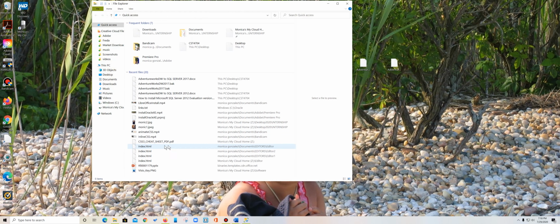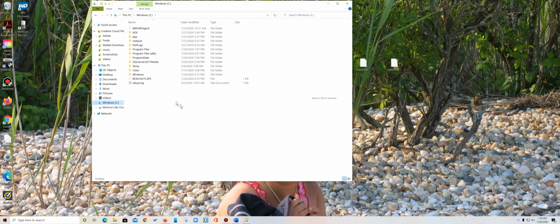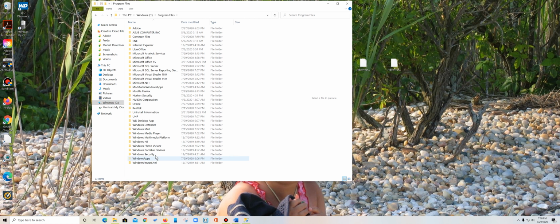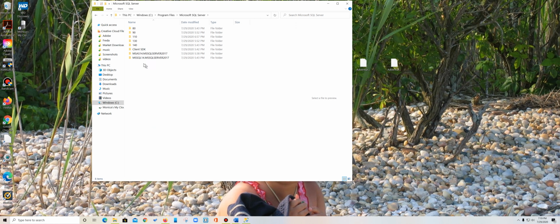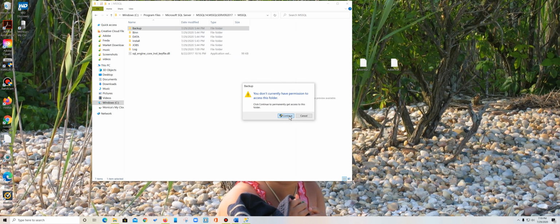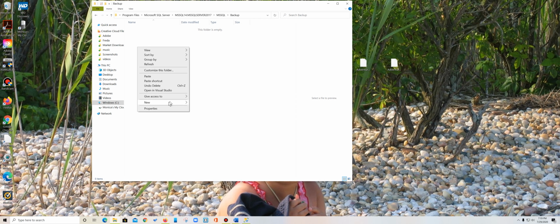I'm going to go to my C drive. This is very important: C drive. Program files. I'm going to go to SQL Server, right here, and open my SQL Server 2017, my SQL Server, and here I have a folder called backup. It's going to ask me for permission, and then here I am going to paste that into the backup folder.